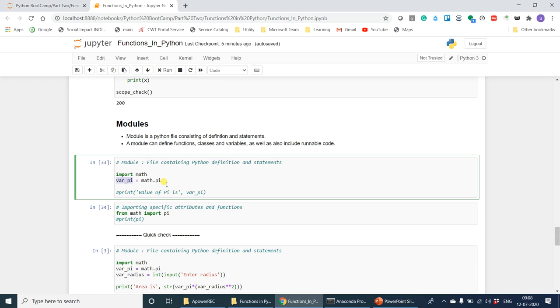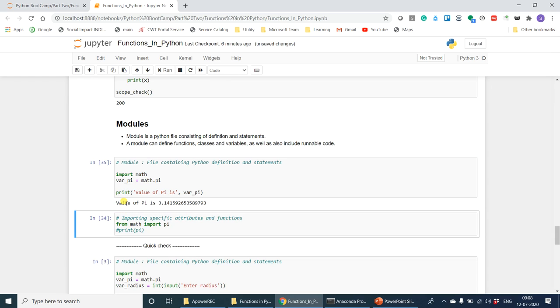and then we will declare our variable pi using math.pi. Till now, whenever we were supposed to use pi, we have used the value 22 by 7, but now we can directly import its value from math. So let's print it and see what the output is. You can see the value is 3.14 and so on.